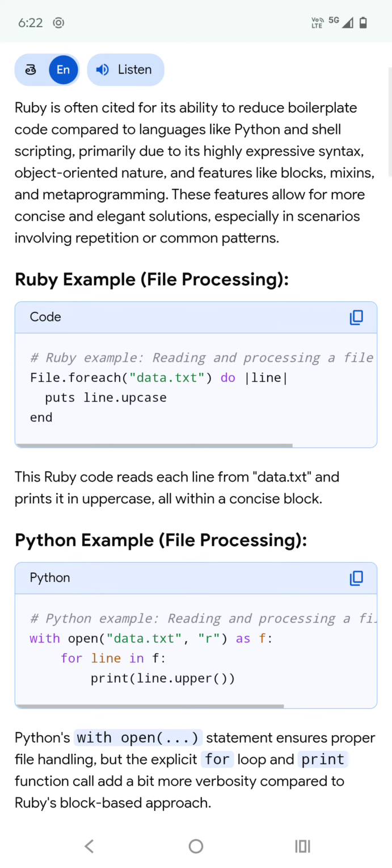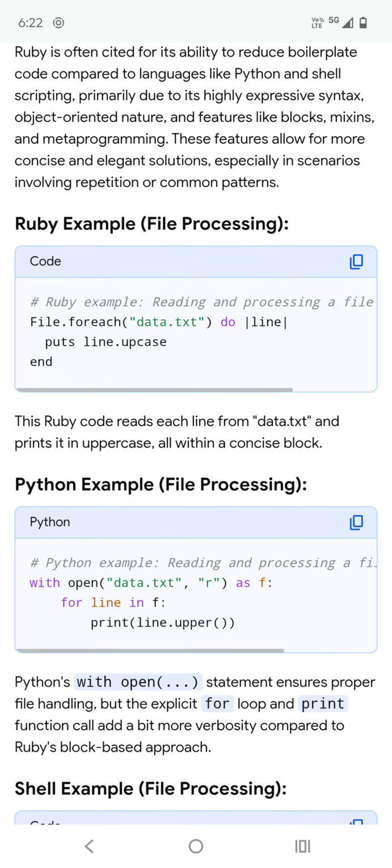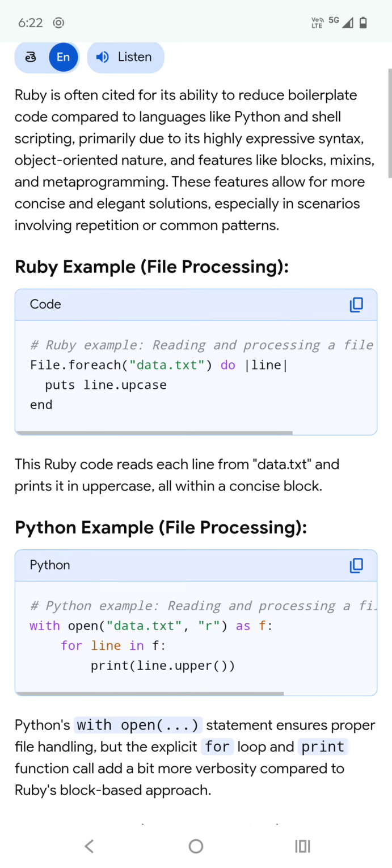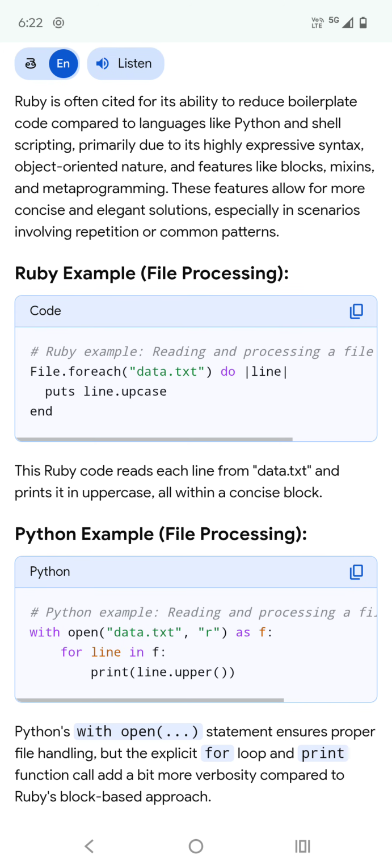You can see a file processing example. Here we just used three lines. You see File.foreach("data.txt") do |line|, and then puts line.upcase. We're just opening a file, reading the content, and displaying each and every line in uppercase, right? Just two, three lines.